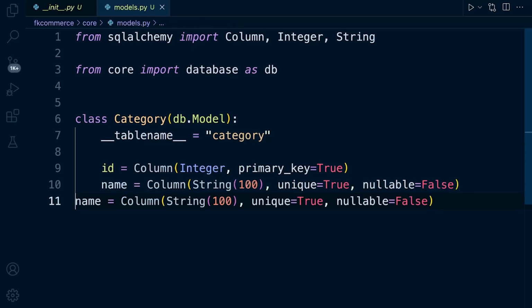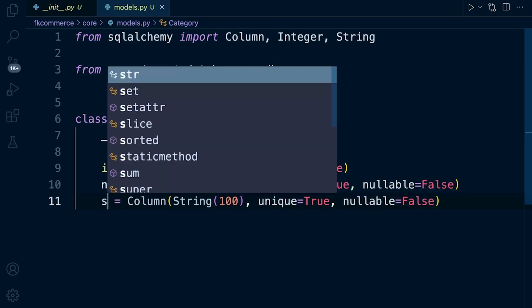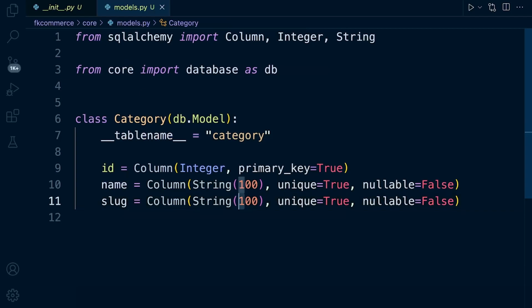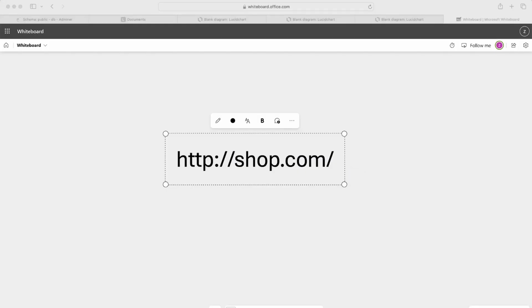So next up, we need to describe the slug. So we'll set the slug a little bit larger, say 200. And then again, it's unique and nullable false, so it must be included. So what exactly is our slug? So let's imagine we had the domain name shot.com. Okay, so we want to access categories.